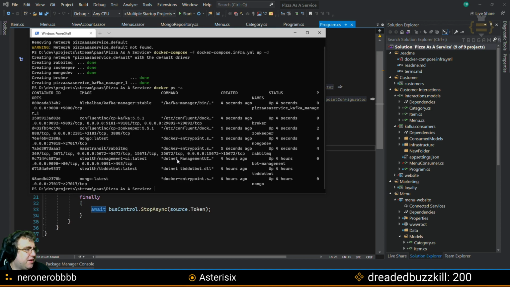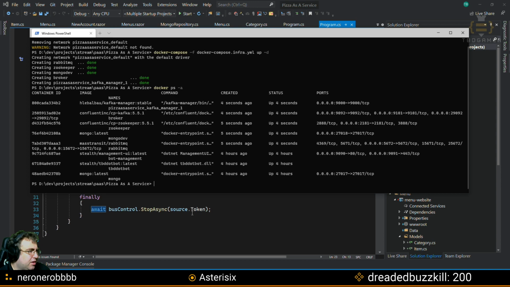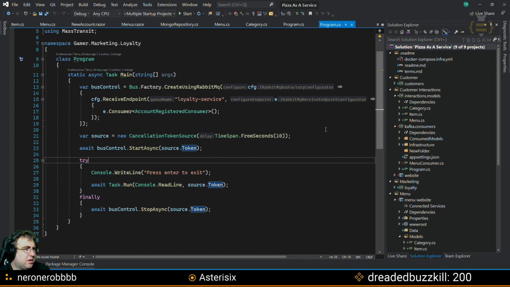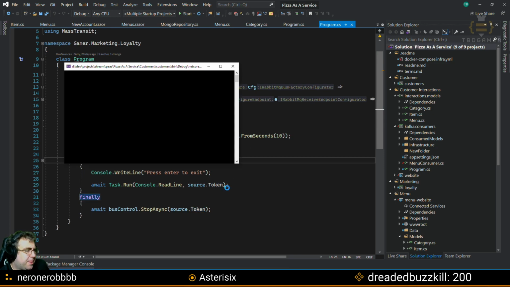docker ps -a. I think I'm comfortable that that's all up. Up 4 seconds, up 4 seconds, up 4 seconds, up 4 seconds. That's fine. Start up again.